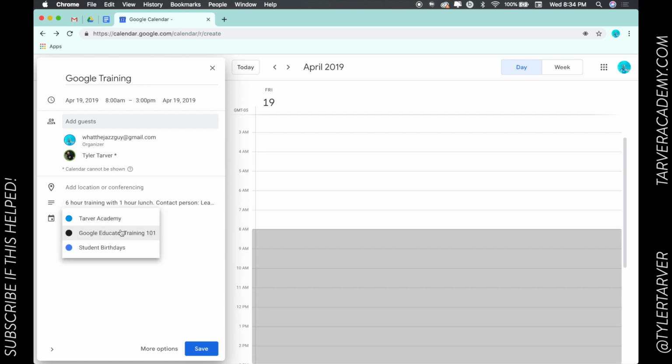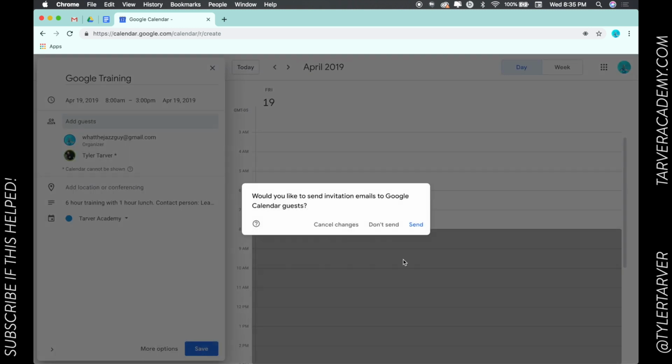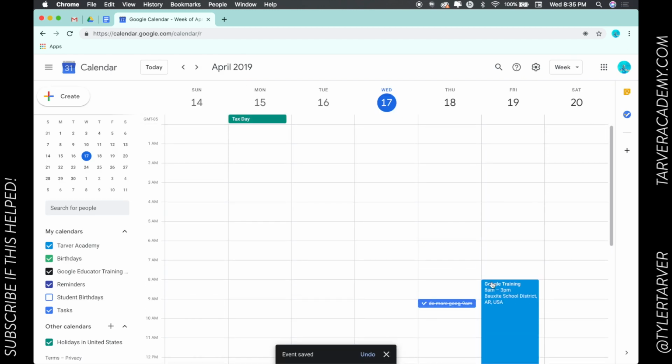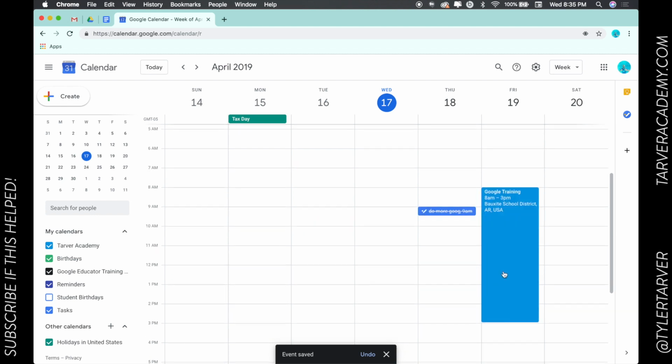And then here I can click which calendar to attach it to. Classrooms automatically create their own calendars. One that I created is called Student Birthdays. We'll just keep it as Tarver Academy. Hit save. And then it's going to ask, do you want to send this calendar invite to the others? Yeah, send it. It's myself. So there we go. We just saved this event in our calendar.